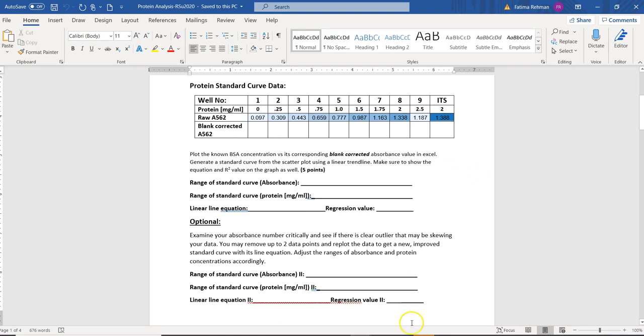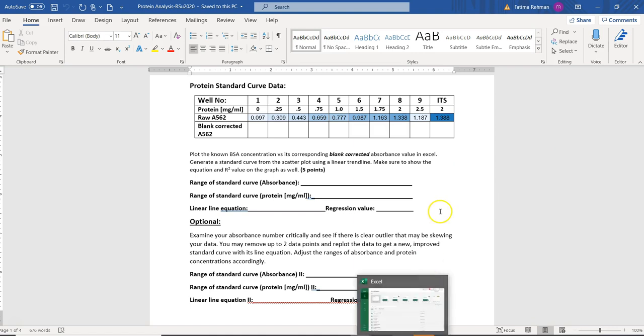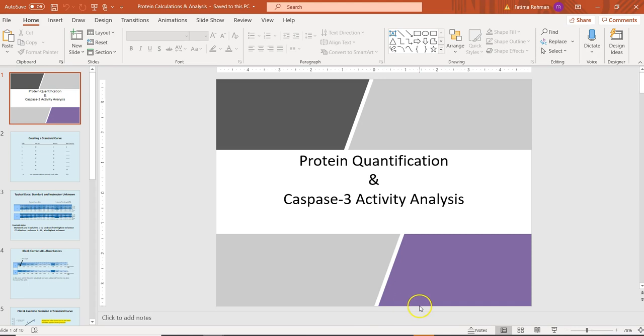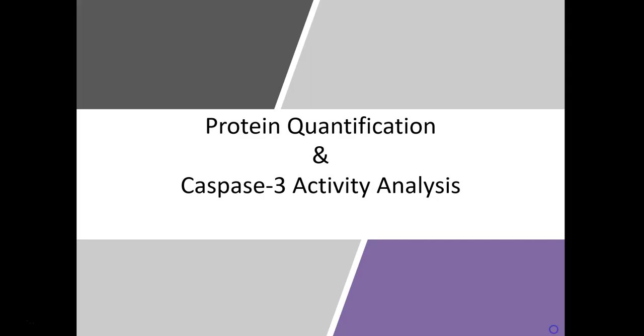All the data calculations should be done in an Excel file, and then you will be taking those Excel calculated and prepared graphs and putting them into this assignment. Okay, so starting off, I just want to go through some of the basics so you know what it is that you are going to be looking at.